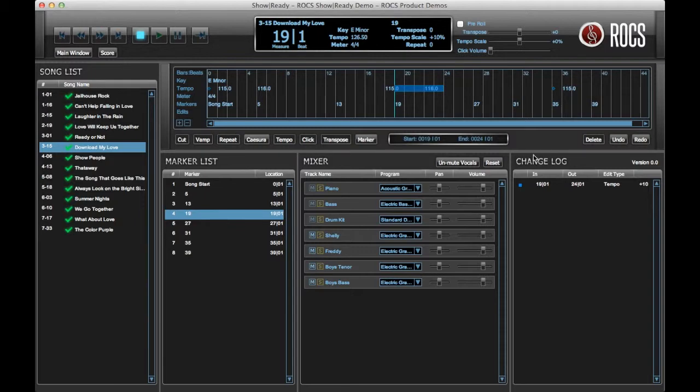You may now review playback of your tempo change by clicking on the most recent tempo edit located in the change log or on the timeline.